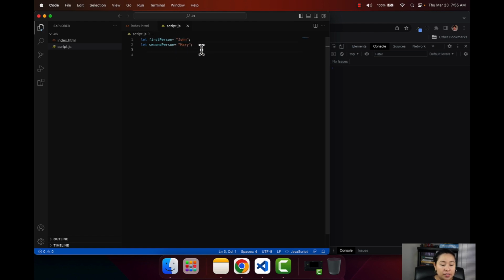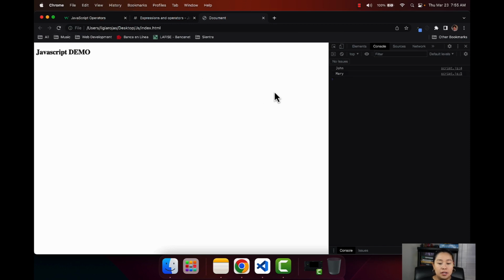So I am going to hit save, and in order to see this in the console, we're going to use console.log, and then in parentheses, we're going to say console.log first person, okay? And then I am also going to console.log the second person. So let's hit save. Now let's hit refresh. And boom, you see, we have here John and Mary, right?